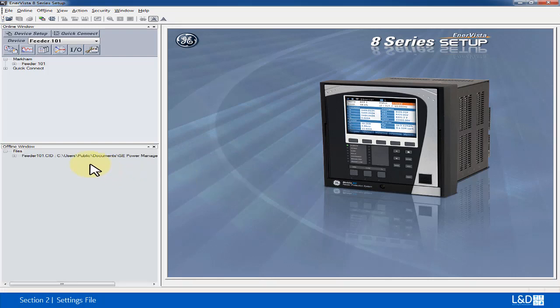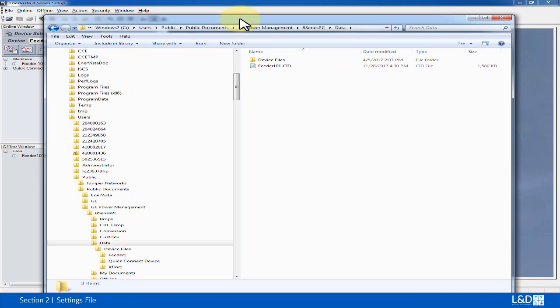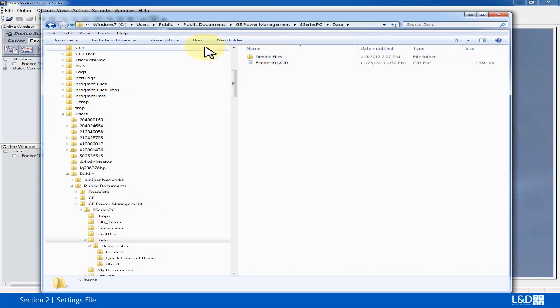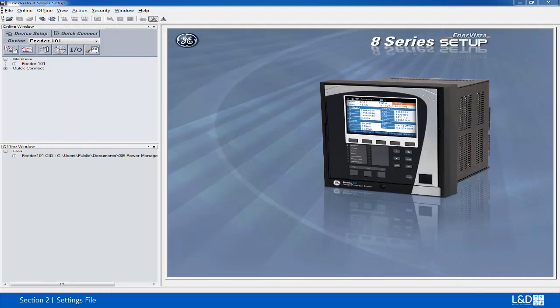Now we see this new setting file is added into the offline windows, feeder 101, and we can further verify this setting file is also added into the Windows directory, public document, G Power Management 8 Series PC data folder, feeder 101.cid file. So that's how we download the setting files from the relay.